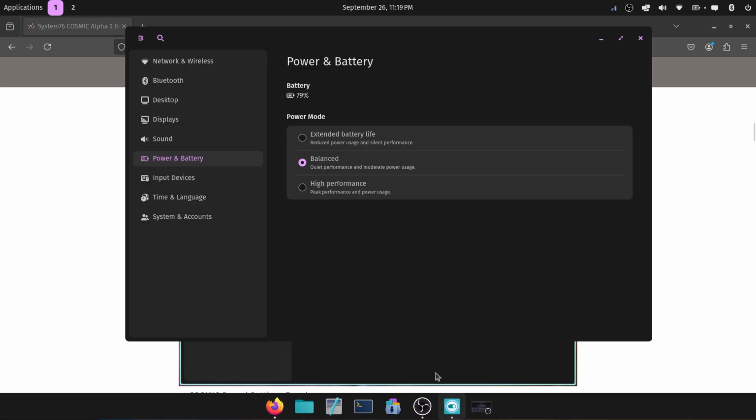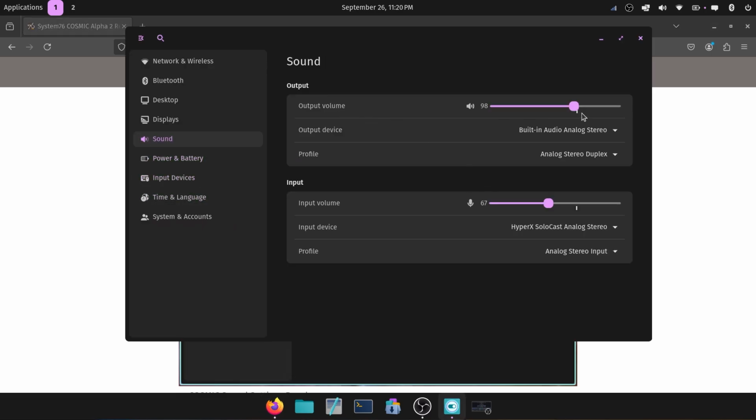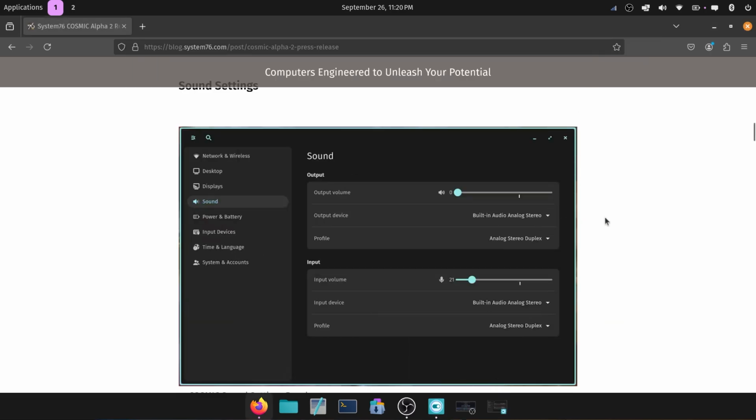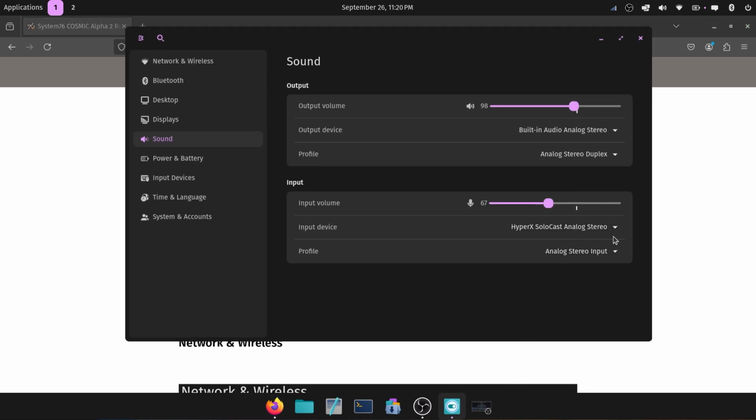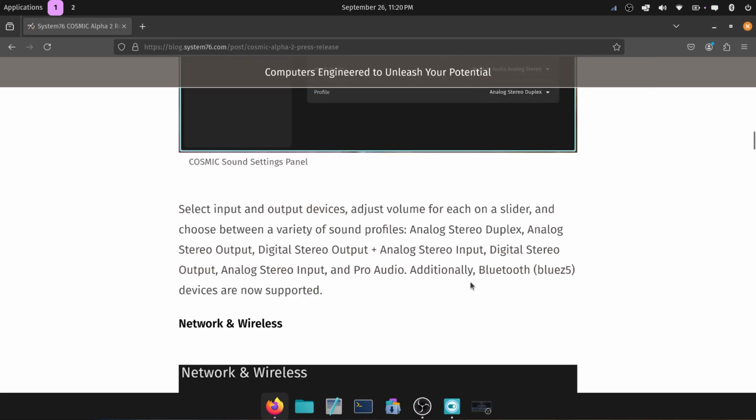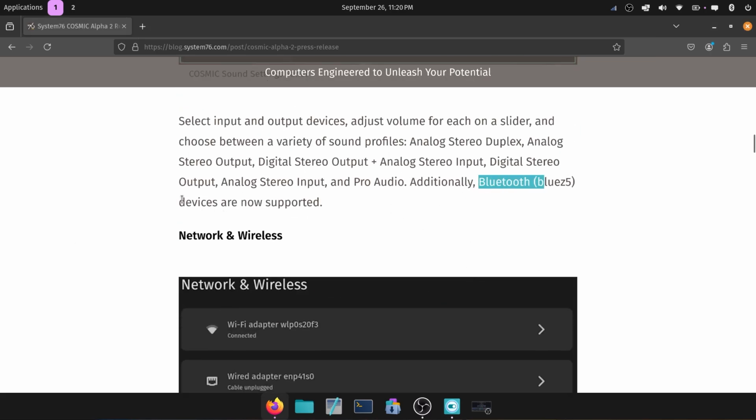Now let's move on to the sound system. So sound panel, we do have output volume, output device, input volume, input device. I am recording on the HyperX SoloCast analog stereo, and it's an analog stereo input. I mean, it is configured as such, but I'm really speaking into a mono device. So that's that. We can select input and output devices, adjust volume for each on a slider, choose between a variety of sound profiles. So we could change the sound profiles. I'm not gonna mess with anything because I am recording on this computer, but you can understand we do get a lot of things. Bluetooth devices are now supported as well. That is really good, and we're using BlueZ 5.